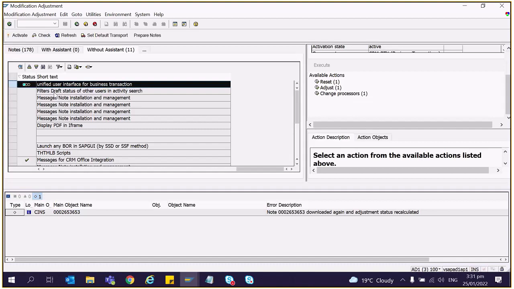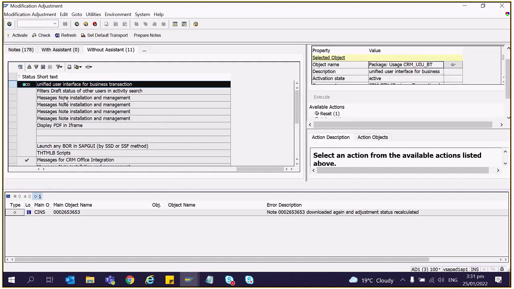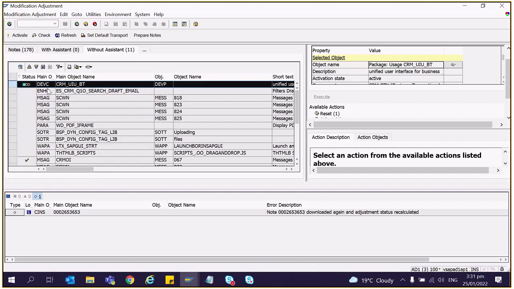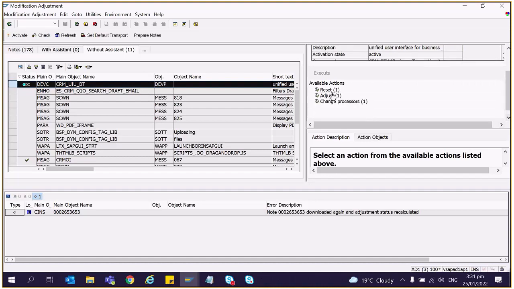Right, so this is a package. So this is a package where development class. So since it's a package, we just go ahead and do a reset.